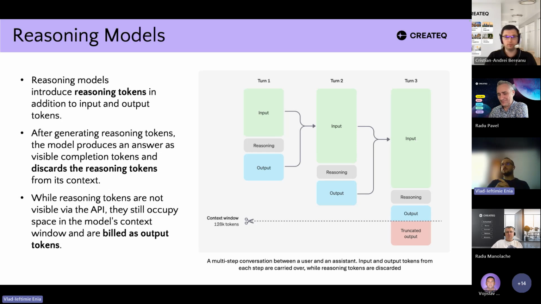These reasoning tokens are discarded if we have a multi-step conversation or a multi-step answer, as you can see here, as the context window increases, and we will at some point reach a context window limit. You can see here that the reasoning tokens are not included in the next phase of the conversation, but they are billed as output tokens. So keep that in mind.